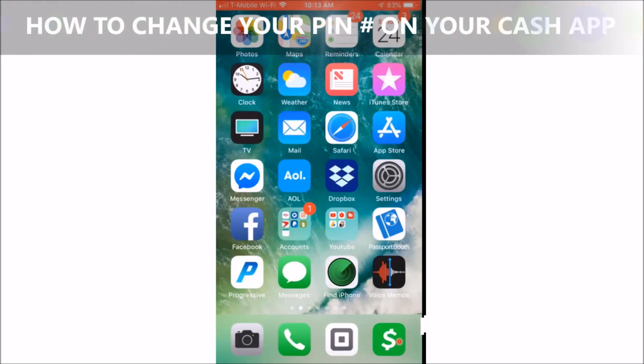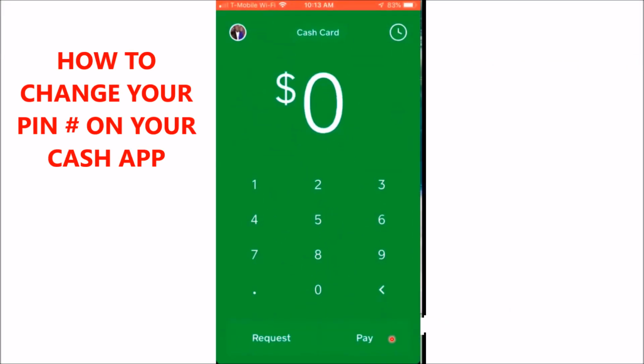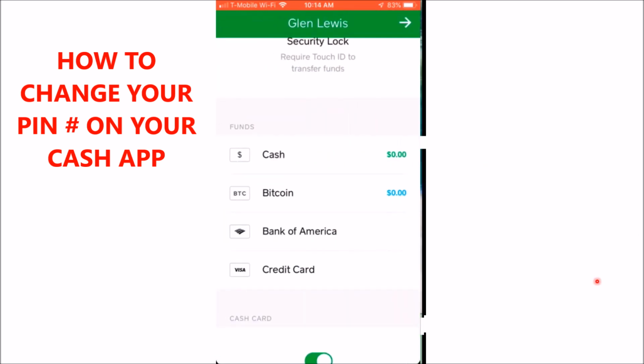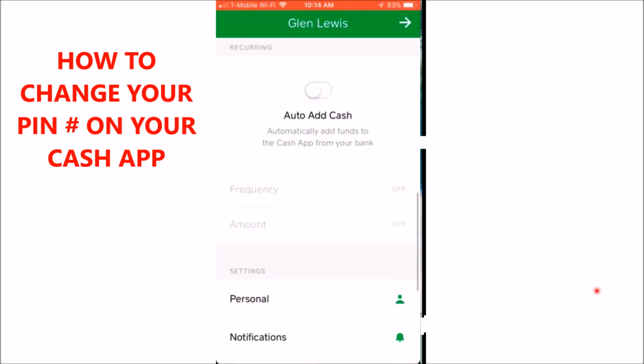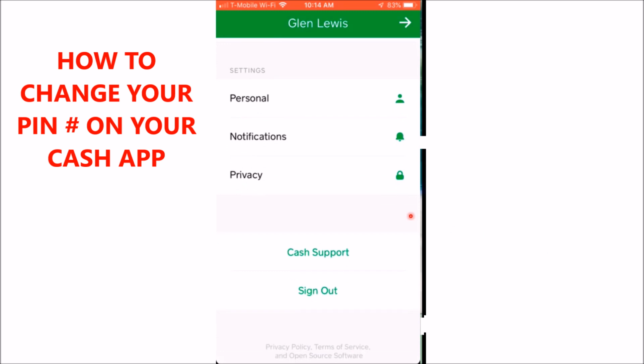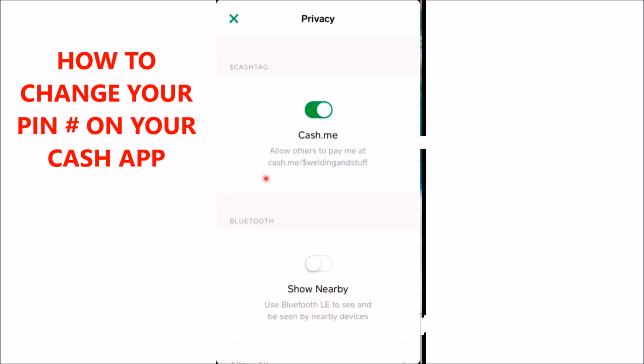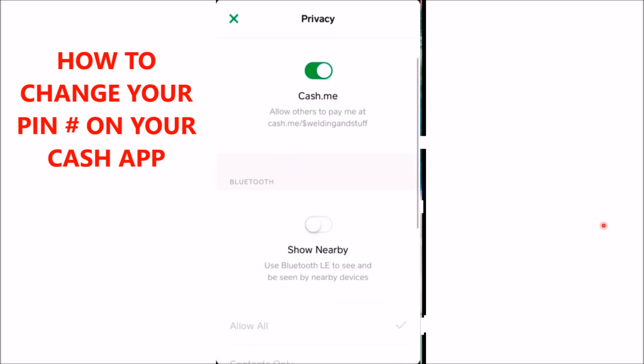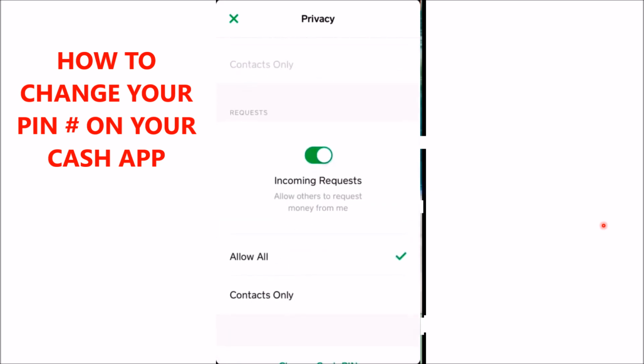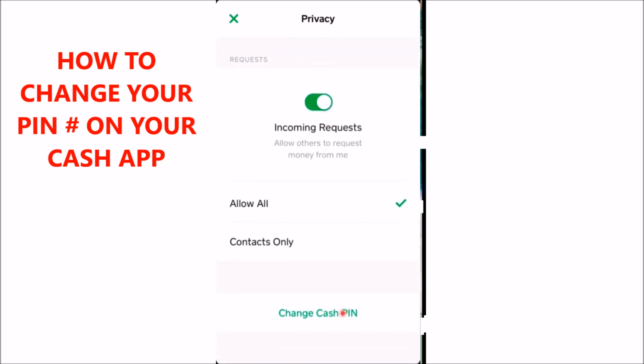Show you how to change your PIN on your Cash App. First, you want to open up your Cash App and go to the top left where your picture is. And you want to scroll down until you see privacy. And you click that and go to the bottom. And it'll say change Cash PIN.